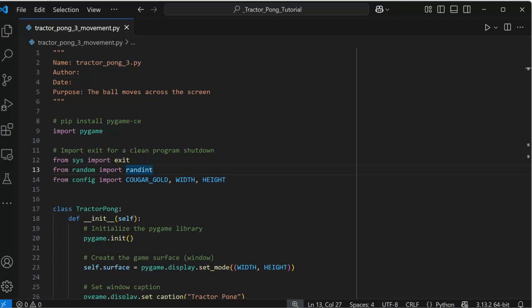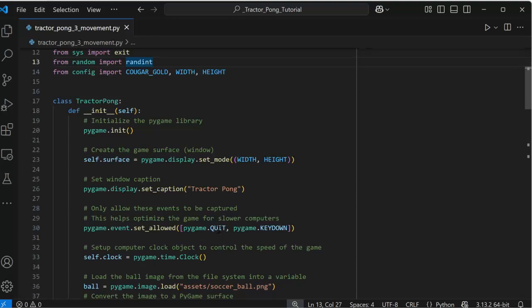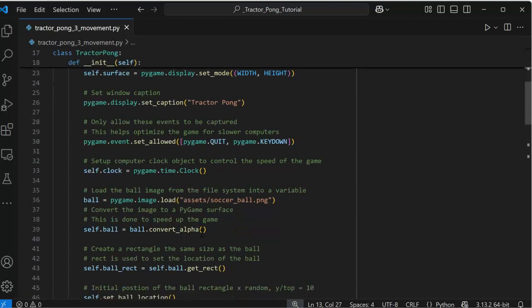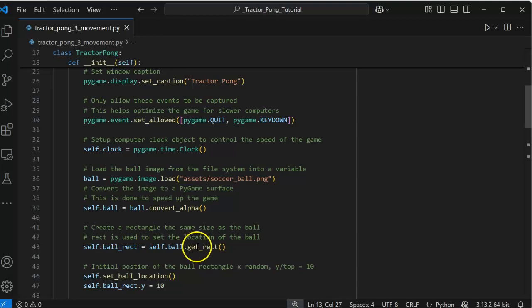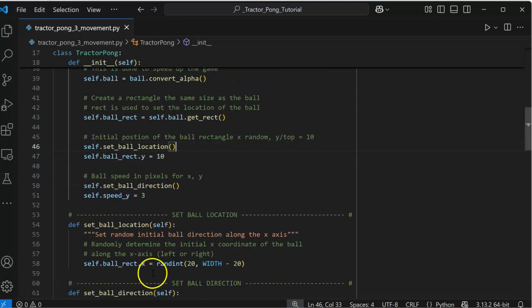Well, let's go down to the tractor Pong. Everything here is the same. We're setting our candles, our clocks, converting things to alpha, all that kind of stuff. We're getting a rect around our ball. We're setting the ball location. Now here is where we're using our randomization. Whoa, this is a lot going on here, isn't it?